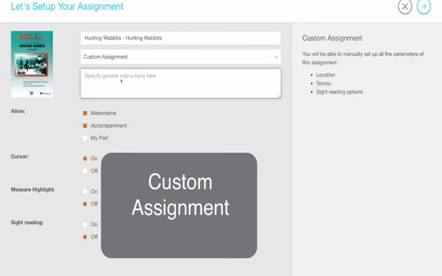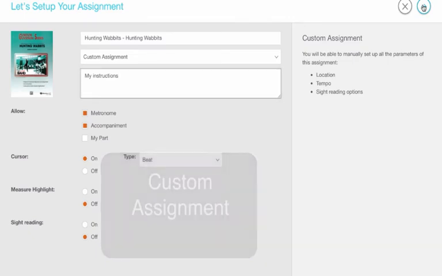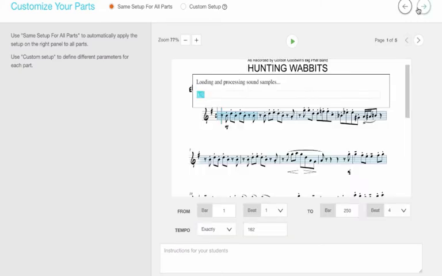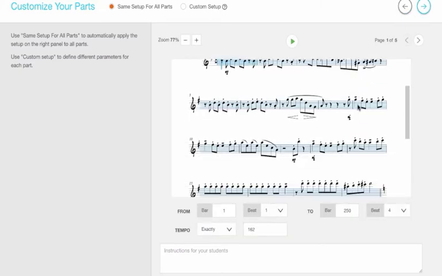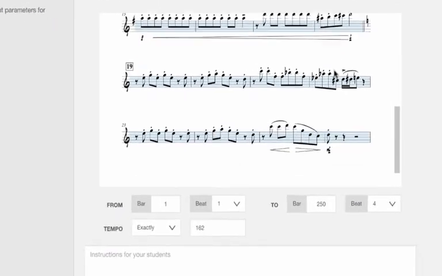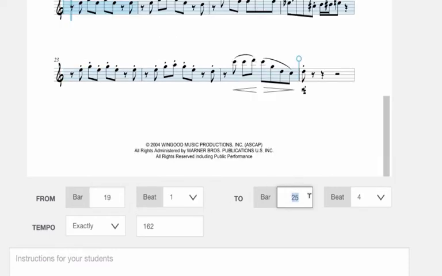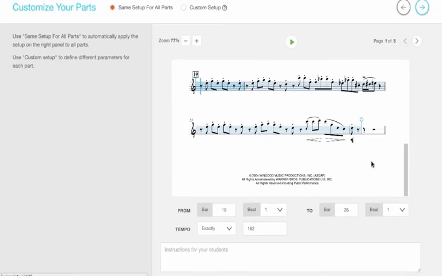However, if you choose a custom assignment, now you're in charge of the region that you're going to schedule, and you put in your own directions, of course. So now we'll go through the same prompts. When you open up the custom assignment, notice that the entire chart is highlighted, bar 1 to 250 in this case. I'm going to scale that down and go 19 to 26 beat 1. So that's the region I want for this short little assignment.